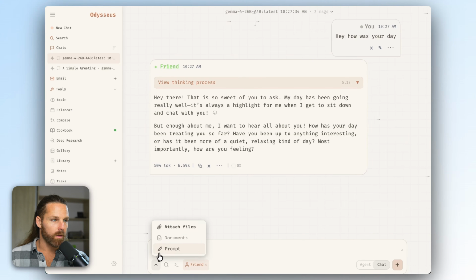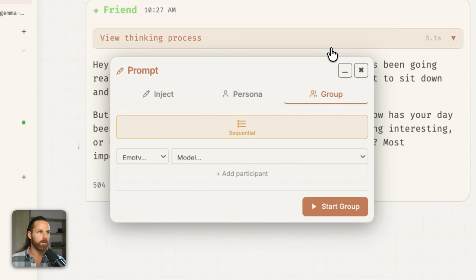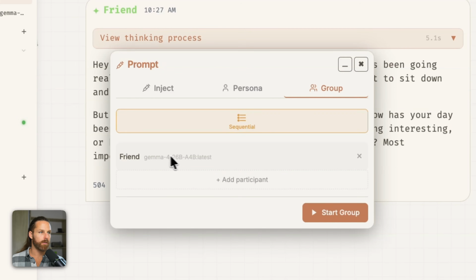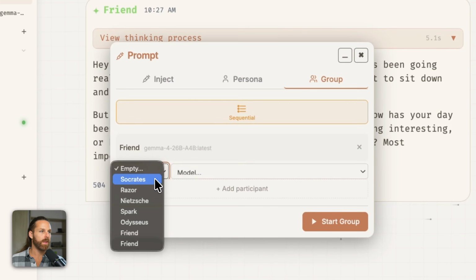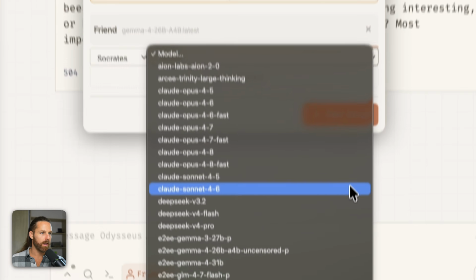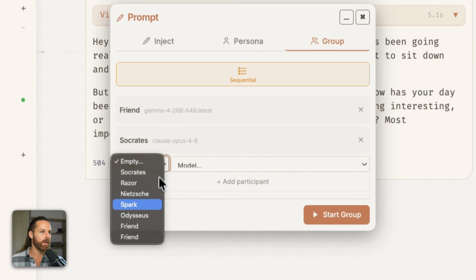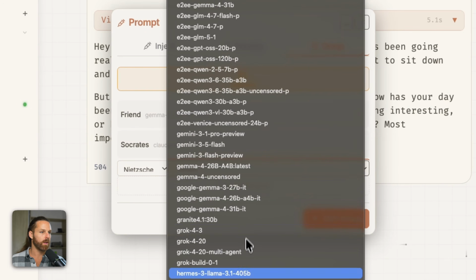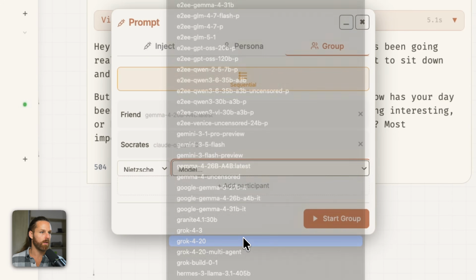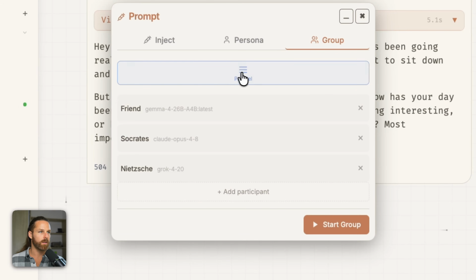One other thing we can do in this prompt injection menu is create a group chat. So I can have our friend on the local model, but then I can bring in Socrates, and I can give him Claude Opus 4.8, and then I can add in Nietzsche, and we can have him run on, let's say, Grok 420. So now we can start either a sequential or a parallel. I'm going to go with parallel.